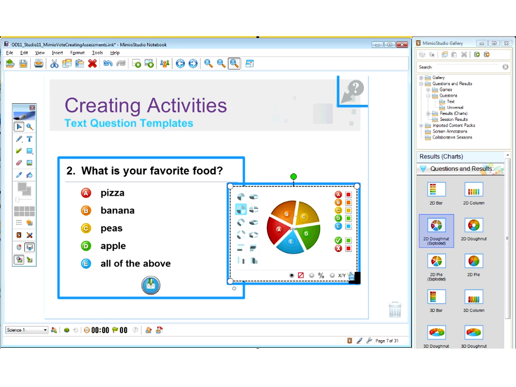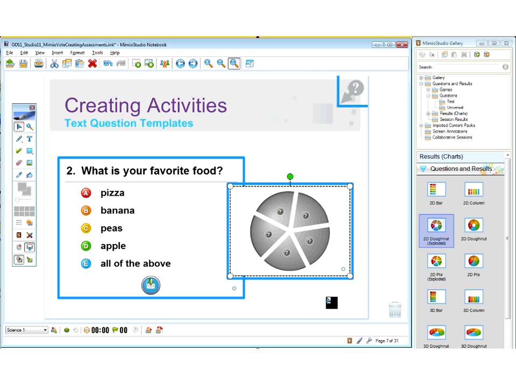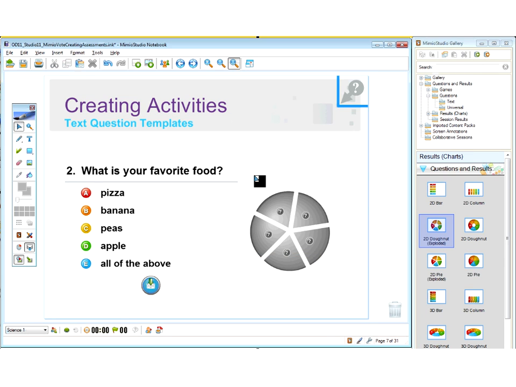So I'm going to leave it as it is. I'm going to flip it back over. Again, you can resize this to fit your needs. You can do a lot of different things. So I'm going to actually go ahead and select both of these, and I'm going to right-click, and I'm going to lock them both down. And now I'm ready to pose this question. So it's really that easy to get this going. So that's how you would create a text question using the templates.